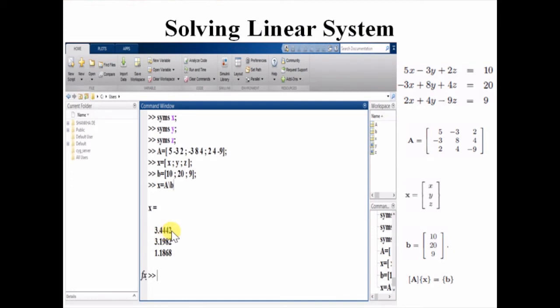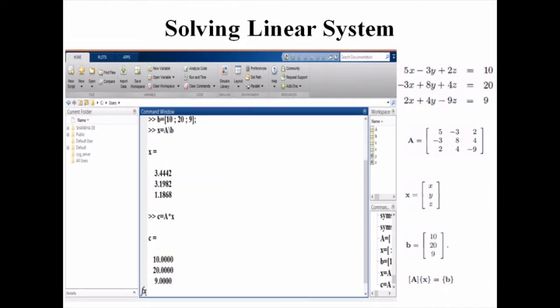x = 3.442, y = 3.1982, z = 1.1868. To check whether it is working or not, I am using c = A multiplied by x. So we'll get c = 1029. That is equivalent to b. So b equals 1029. The same result we are getting here.